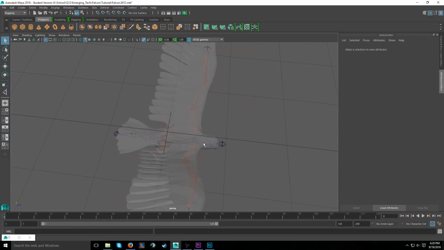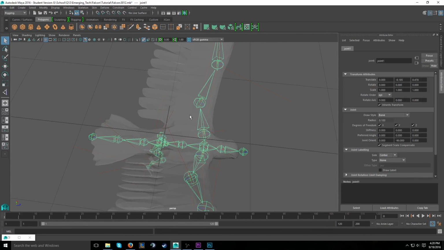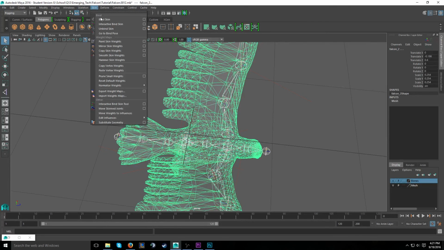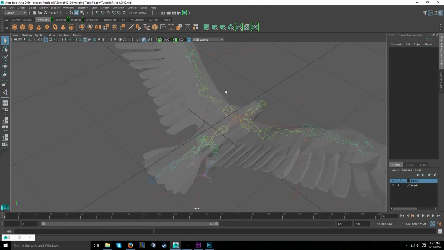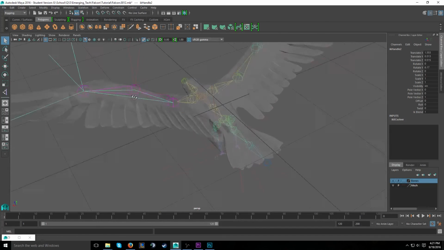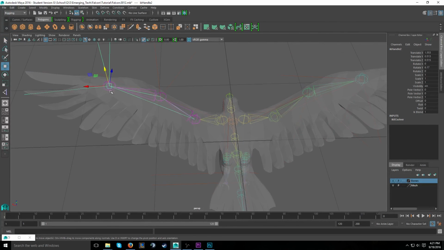Okay, now let's actually see how the rig came out. So first we're going to click on this so it selects all the bones. Now we're going to go back to our layer and make our mesh selectable again. And now once we do that, we're going to do bind skin. And then once we deselect, we can see that all the bones are now synced up with the model. So now let's do some checking, see how it came out.